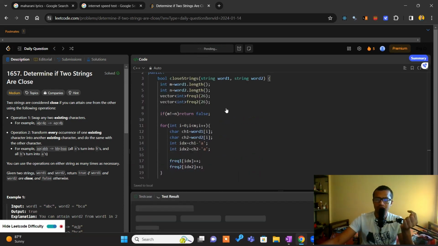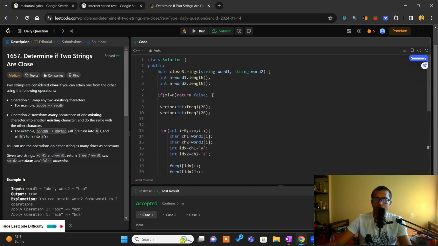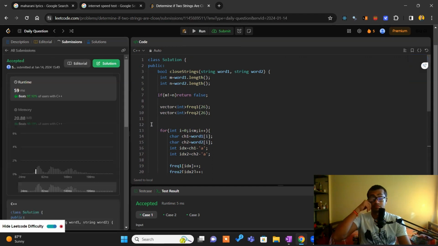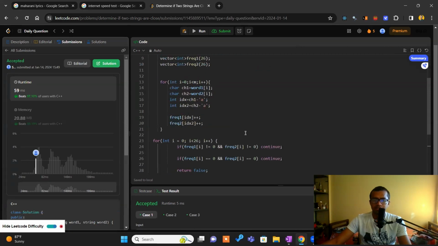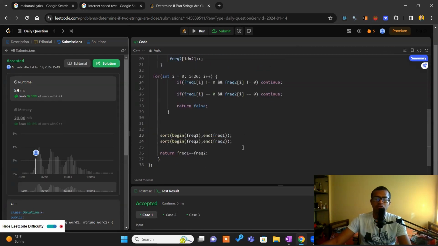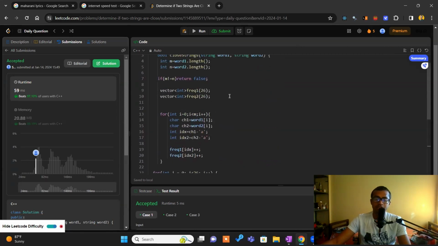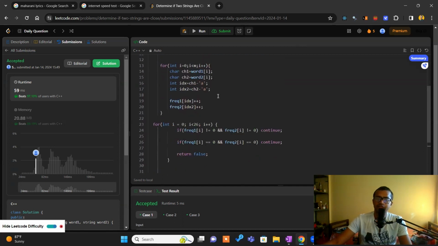Let me run it. Yep. Let me submit it. So our code got accepted, and here the space complexity is order of constant, because we are taking a constant vector of size 26, and we are traversing it with a for loop. So order of n or m.